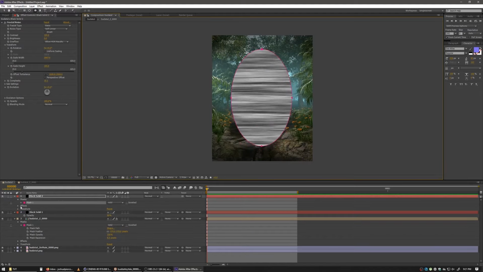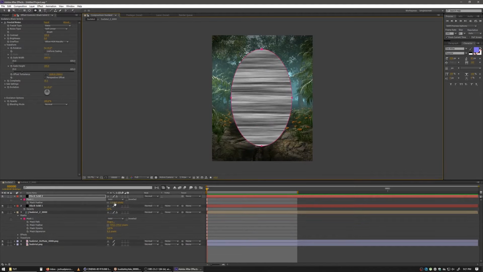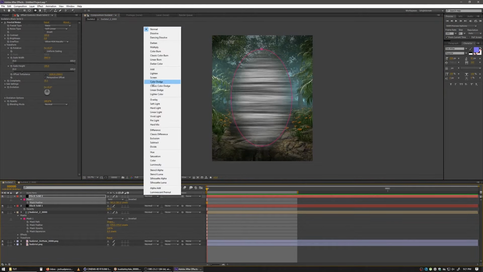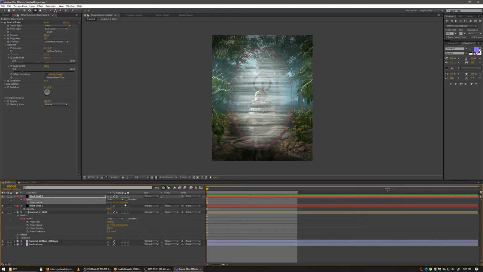Then just take a mask, draw it around here, feather it out, and change the blending mode to screen, feather it out some more, and then adjust these contrast settings, so a bit more contrast, a little less brightness. Cool.